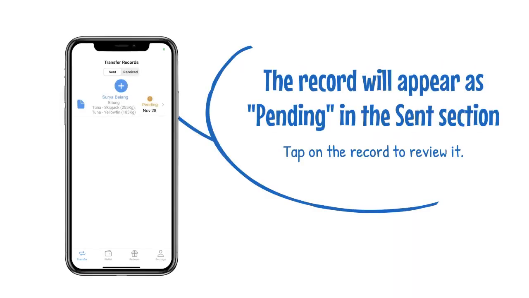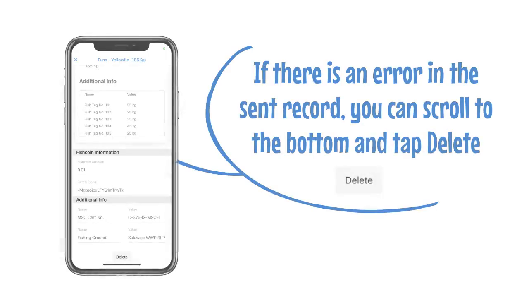The record will appear as pending in the Sent section. Tap on the record to review it. If there is an error in the sent record, you can scroll to the bottom and tap Delete.